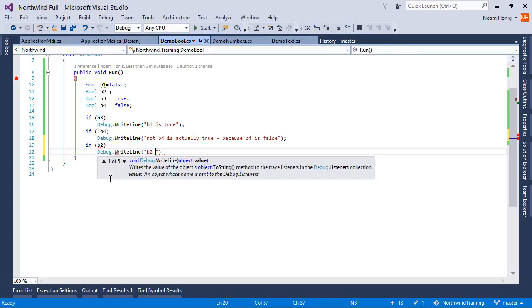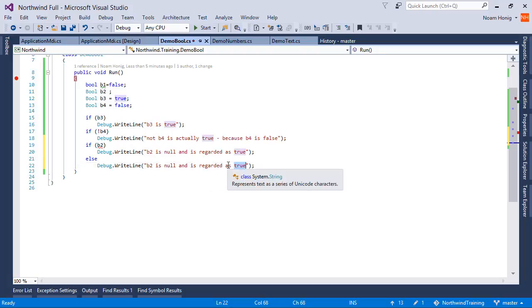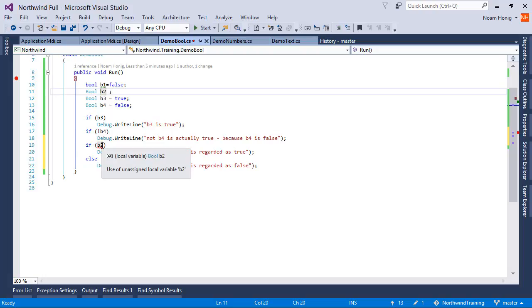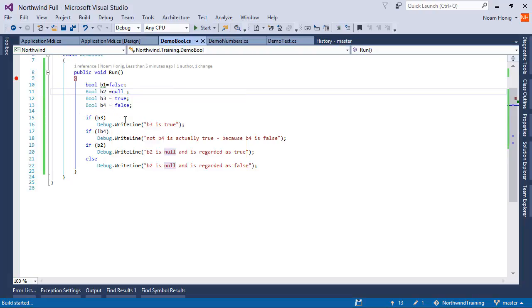Debug.WriteLine b2 is null and is regarded as true, or b2 null is regarded as false. Now let's assign b2 to null, so it will prevent this message. Remember, it says use of an unassigned local variable. We just need to make sure that we don't forget to assign it, or that we actually wanted it to be null, so we'll do that. And let's run our code.